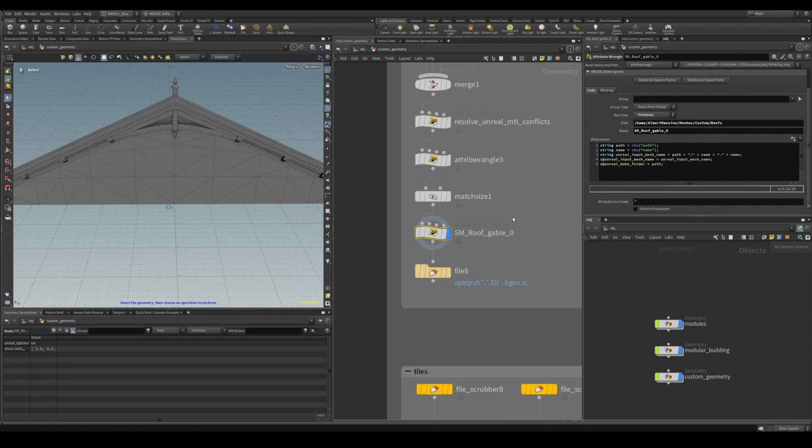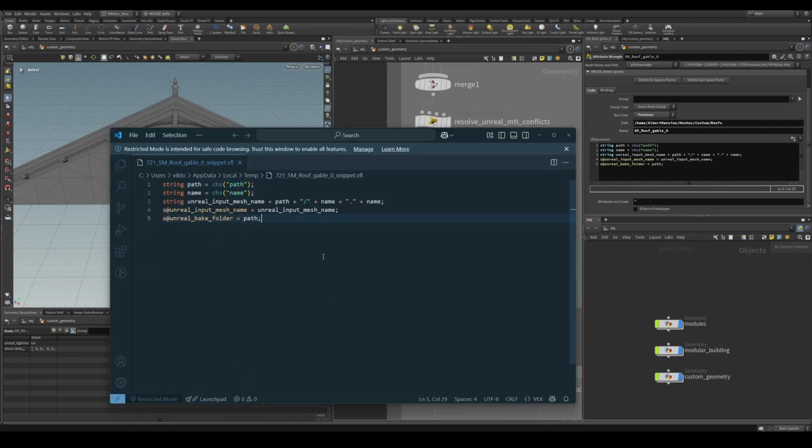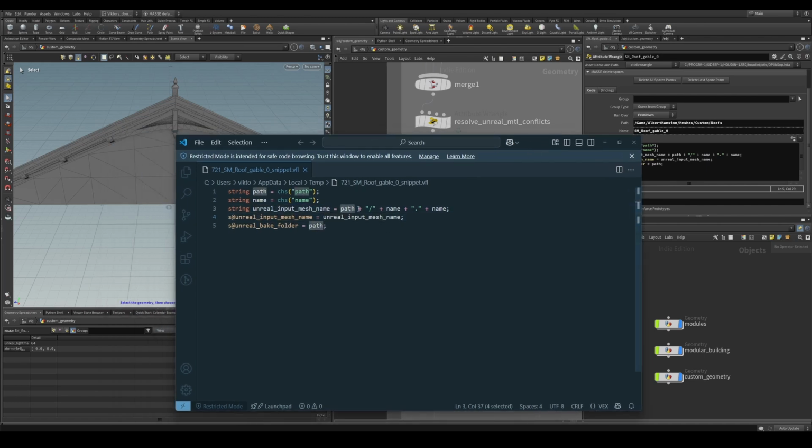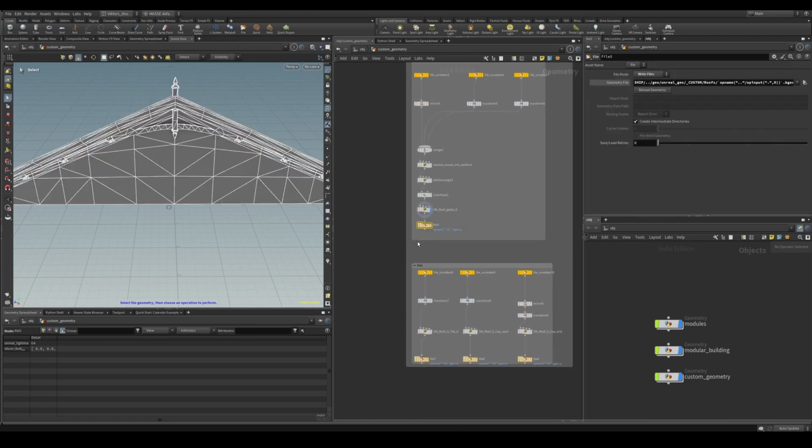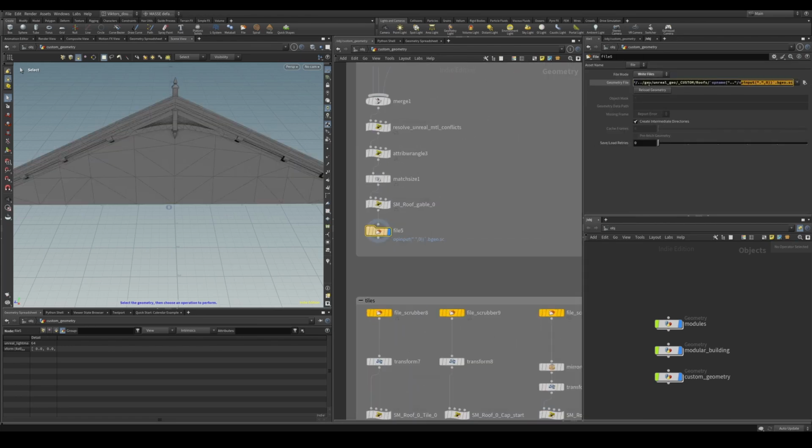And then we have to go ahead and combine our path and name attributes into the unreal input mesh name attribute, where I explained that it has to be a path and then forward slash and then two times the name of the geometry, separated by the dot, and the bake folder is going to be our bake folder here. Basically this attribute is going to control where the geometry is going to be baked out when we bake it inside the Unreal Engine. And that's pretty much it for these, and I just go ahead and save this geometry.